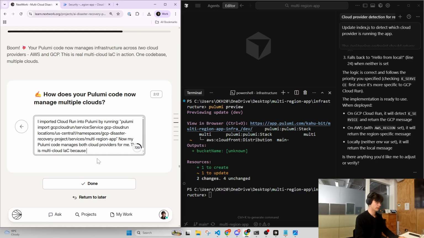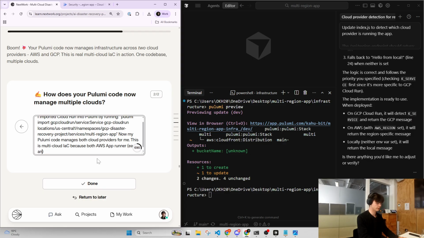This is multi-cloud IaC because both AWS App Runner East and West, and GCP Cloud Run, I think it's just called US Central, are hosted together using Pulumi.